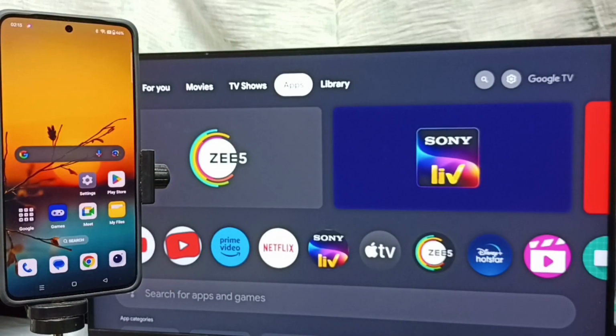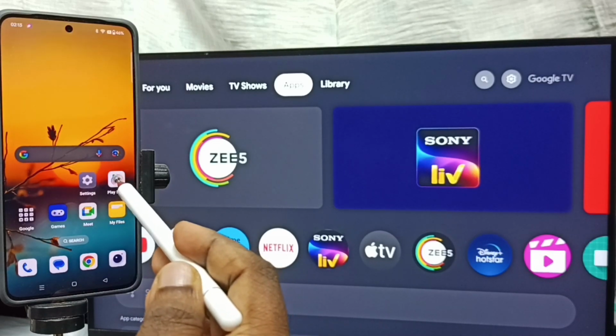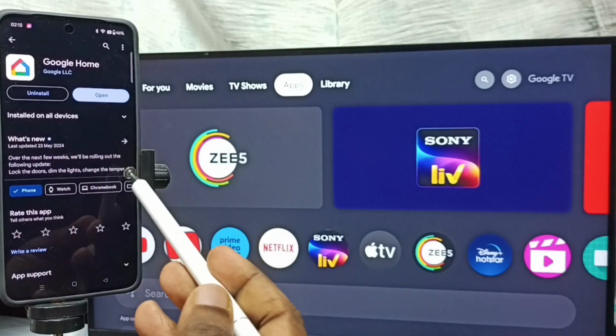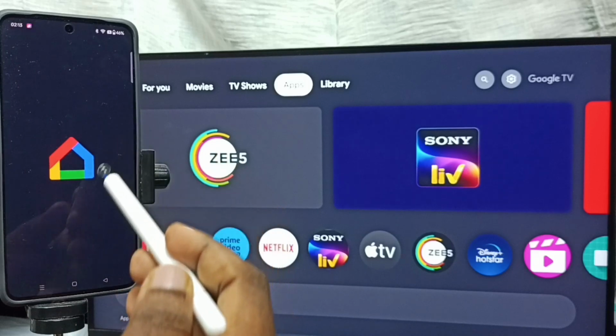Let me go to method 2. Method 2. In the mobile phone, open Google Play Store. Tap on this Google Play Store app icon. Then install this app, the Google Home app. I already installed this Google Home app. Let me open it. Tap on open.